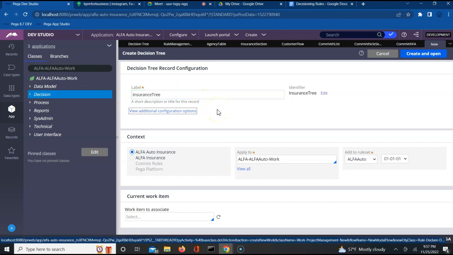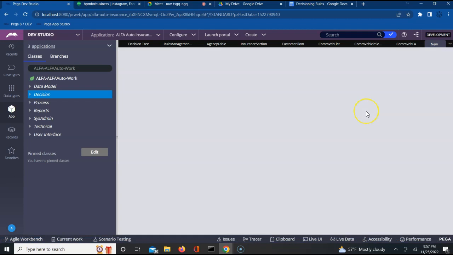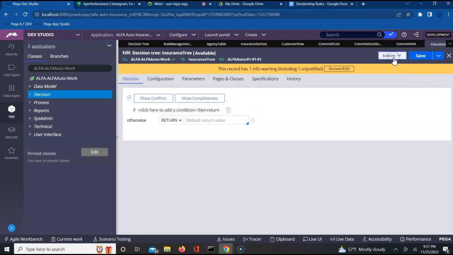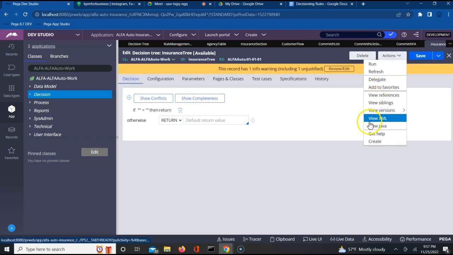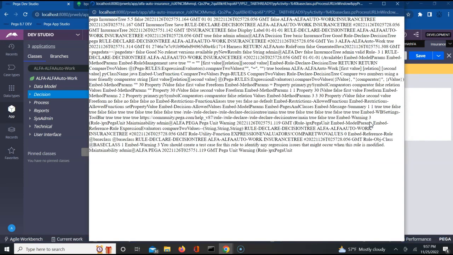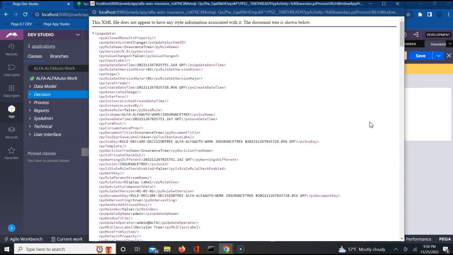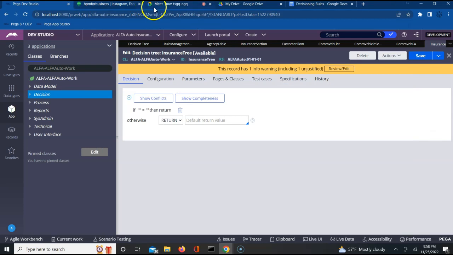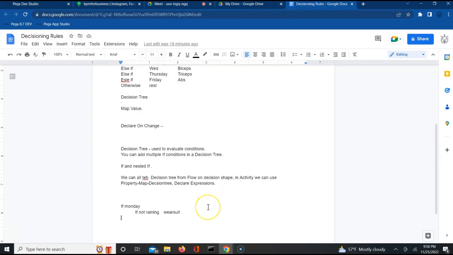Insurance tree. So let me create it and open. Also something you want to understand is what class does this belong to? We can check that. Should be Rule-Declare-DecisionTree, I guess. Hold on, let me see. pxObjClass. Yeah, Rule-Declare-DecisionTree is what it belongs to, because these are all pretty much those rules, right? Similarly, decision table belongs to Rule-Declare-DecisionTable, right?